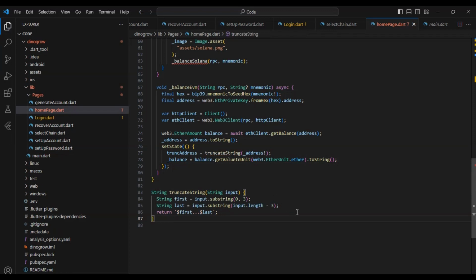Lastly, we save the balance in ethers through this getValueInUnit method available for the EtherAmount class, passing Ether as the EtherUnit. We also convert the result to string to display it on screen.